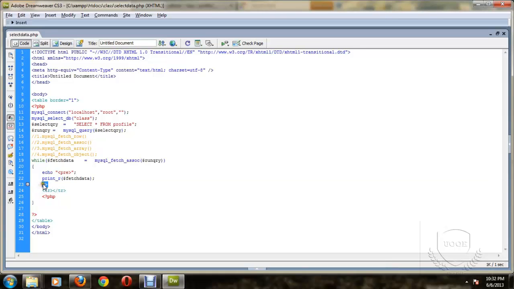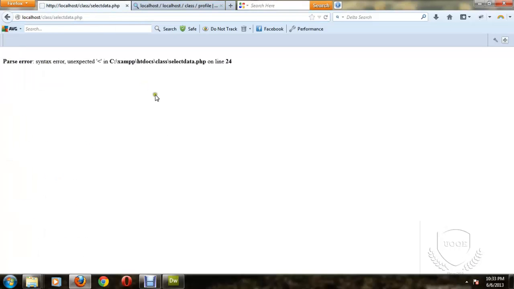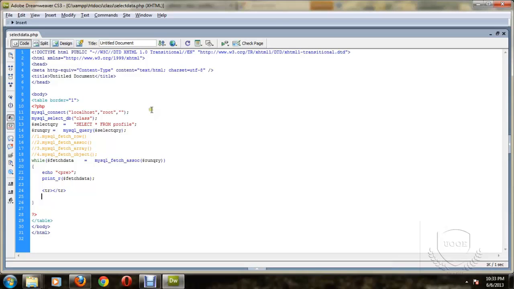Suppose I had not closed this tag, and I wrote these HTML table tags directly in PHP, I would get an error. This is the error. So in order to write HTML tags in PHP, we have to close the PHP tag, and inside the loop we can write these HTML tags because the PHP tag has been closed here.